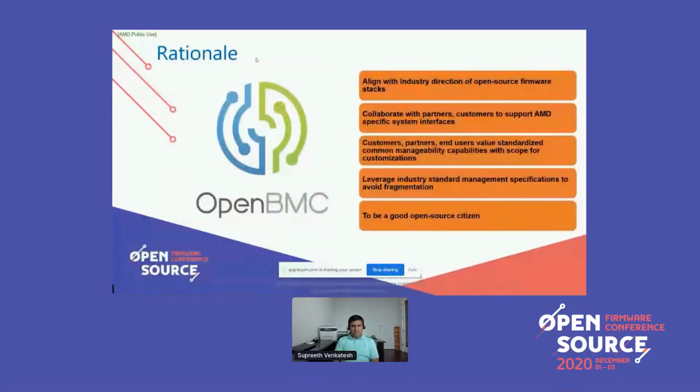Okay, so why open source OpenBMC? This is basically because AMD wants to show support to the open source initiative that is going on, and to be a model open source company. Without an open source reference, customers and partners will create point solutions, which will lead to fragmentation in the AMD ecosystem. But with an open source reference implementation, by leveraging industry standard management specifications, we'll be able to avoid fragmentation within the ecosystem, and customers, partners, and end users value standardized common manageability capabilities with scope for customizations.